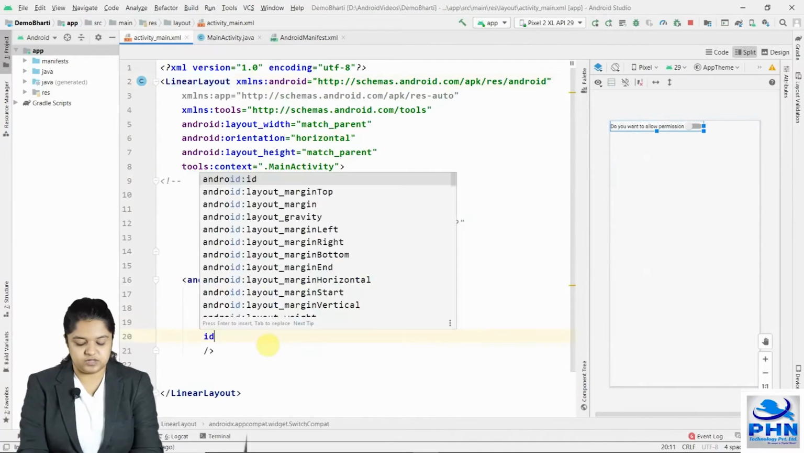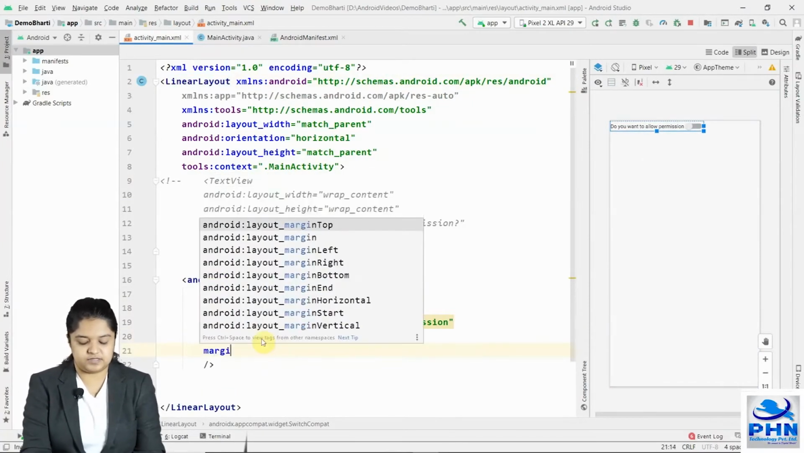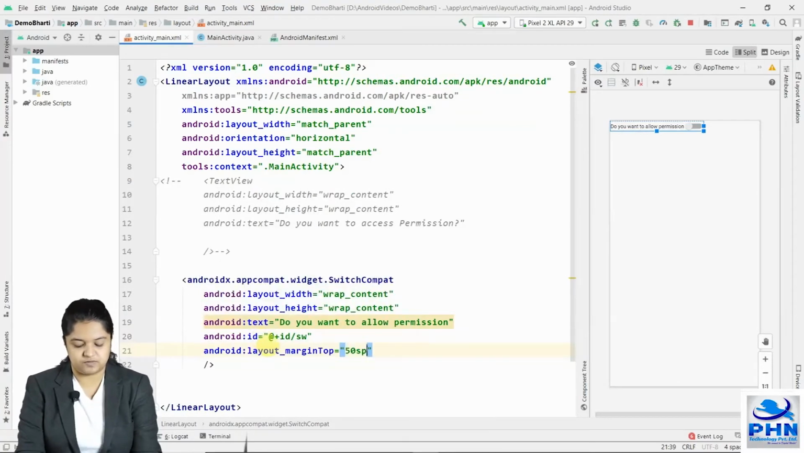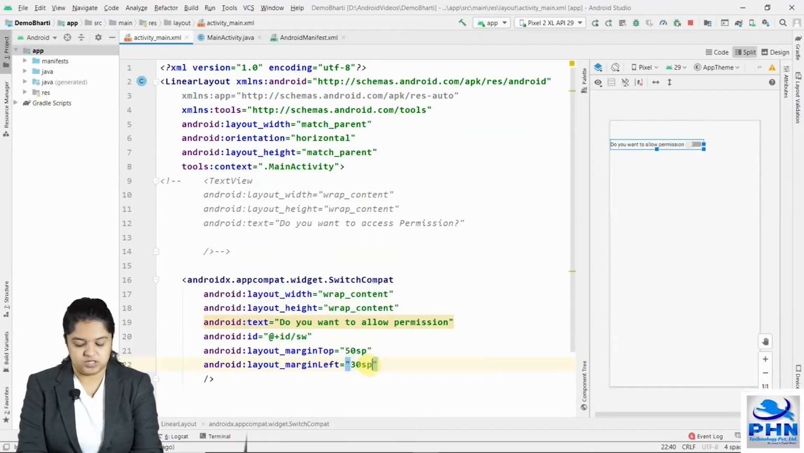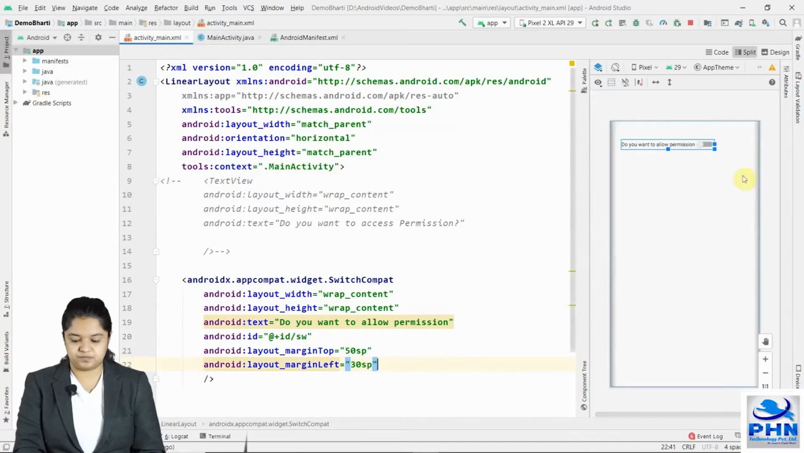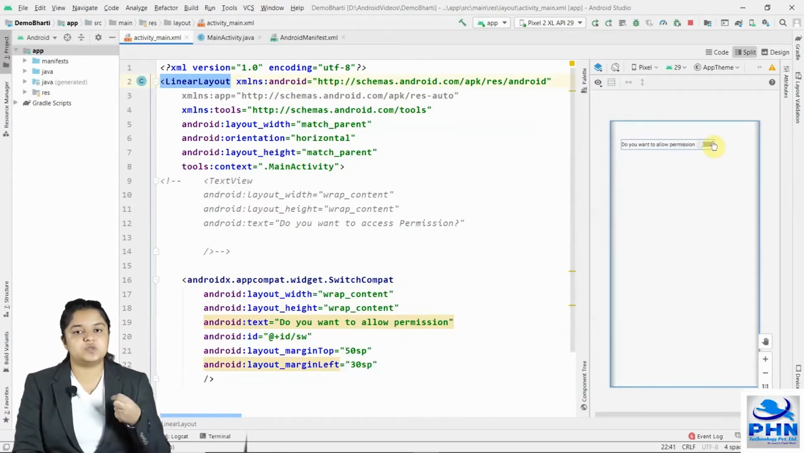Let us give an ID to this switch, let us say SW, and let us give some margin top of, let us say, 50, and margin left, yes, 30. So, now it is somewhere here. Designing part is completed, we have added a switch, but how to know whether the switch is on or off? It will be changed at runtime by the user, means either the user will make it on or make it off. For that purpose, we will have to go to our Java file.